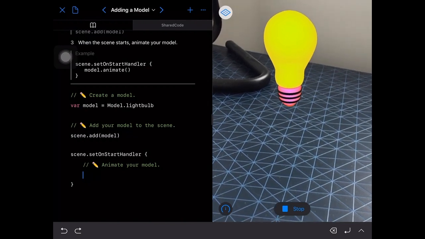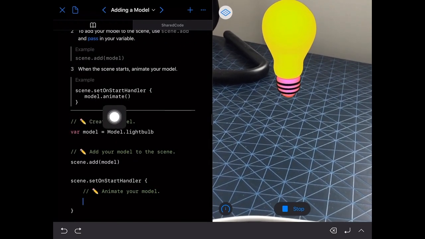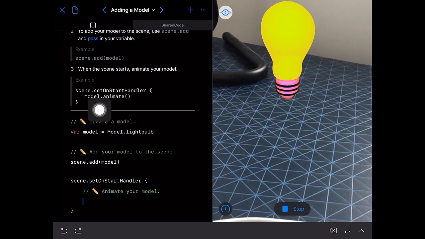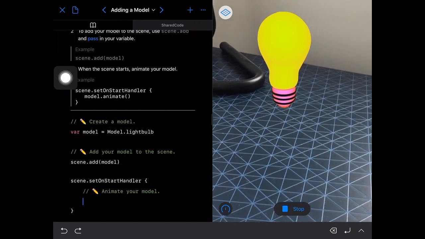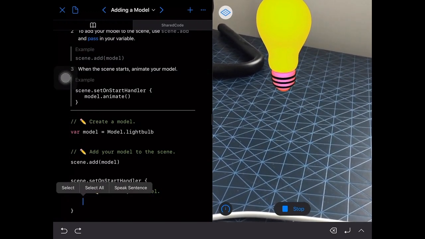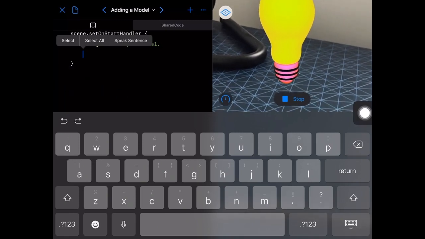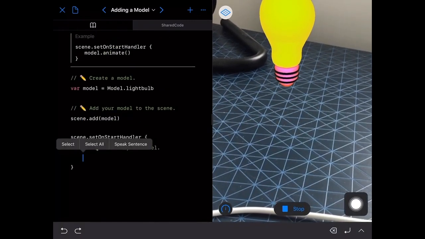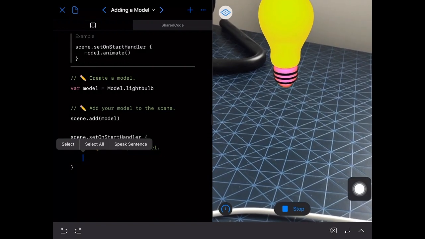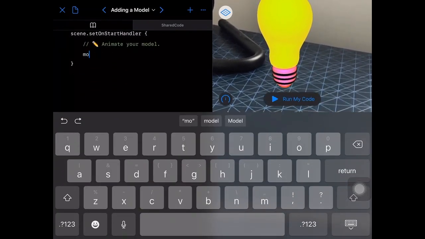So the way we would animate it, and you can see here that they just call the model.animate method. And that'll determine what the model does when we hit that start scene button. So let's do that. Let's bring up our keyboard. Just tapped on the arrow over here. And I'll show you again. Tapped on this arrow here. And it brings up the keyboard. And now I can start typing model.